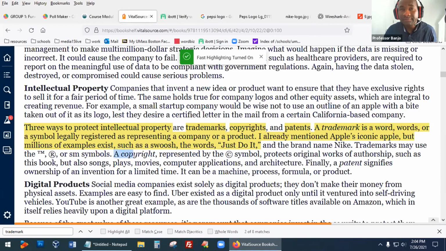Any questions? No. All right. A copyright, represented by a copyright symbol, protects original works of authorship, such as this book or songs or movies or computer applications, whatever you create. A copyright protects your creation. And then finally, a patent signifies ownership of an invention. You own that invention for a limited time, and then other people can produce it. So trademarks are symbols or words.